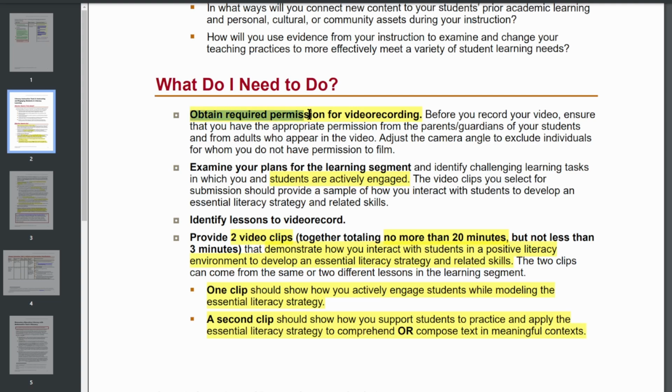First, you need to obtain required permission for video recording. Before you record your video, ensure that you have the appropriate permission from the parents, guardians of your students, and from adults who appear in the video. Adjust the camera angle to exclude individuals for whom you do not have permission to film.